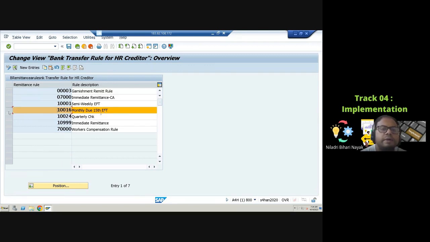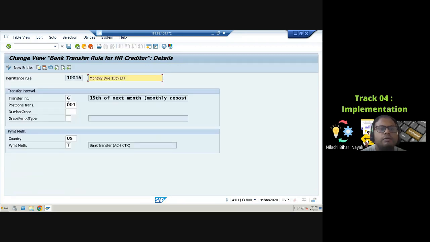And how does it look? If you select this particular rule and go inside it by clicking on details, this is how your structure looks. The remittance rules look like this in detail. So here you can see there are different types of transfer interval.